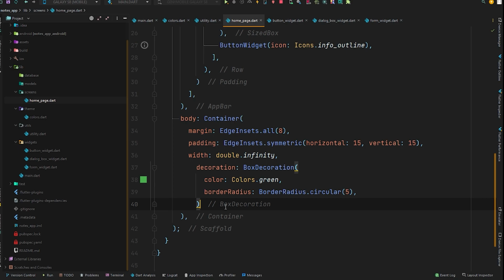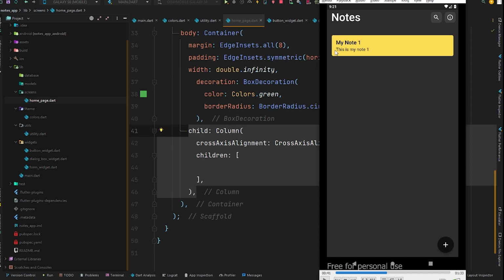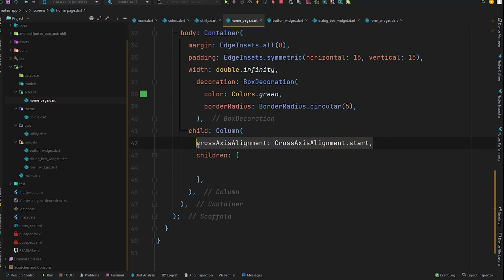So for now we are creating only a single one, so its decoration will be just like this, and right after this, in the child we simply put the Column widget, as we are going to have the title and the description. So in the column this will be aligned vertically. Simply we do the Column and its crossAxisAlignment is start. By default it's center, so we have to make it start.